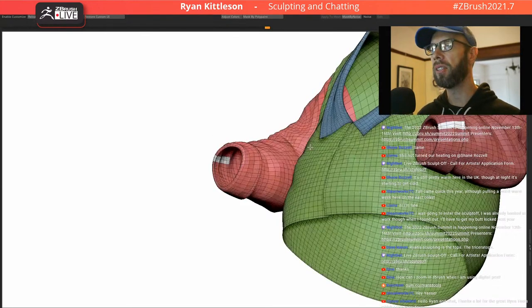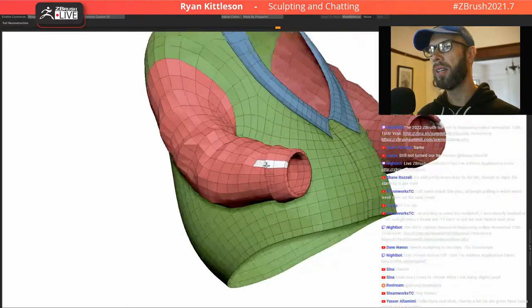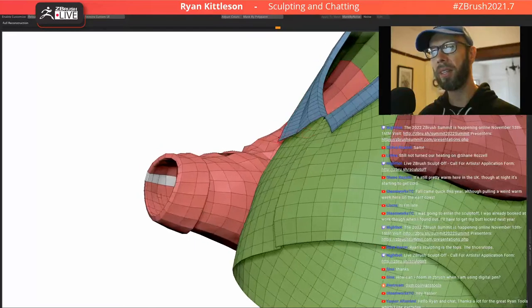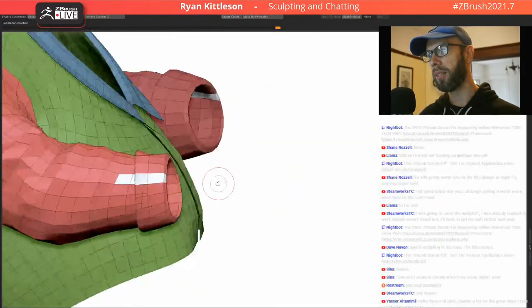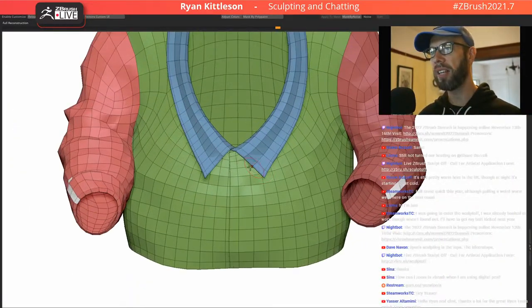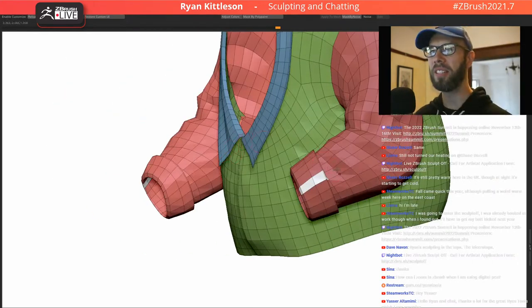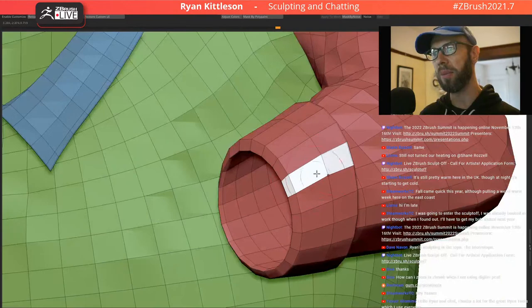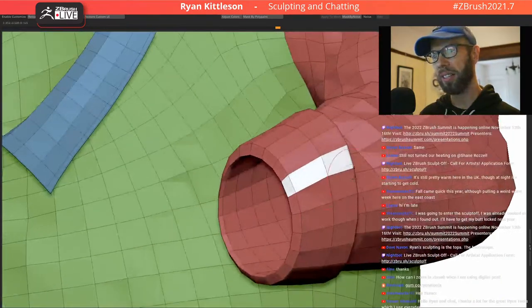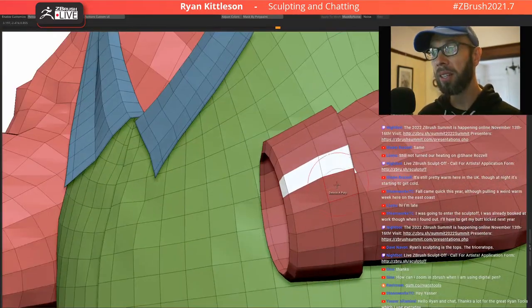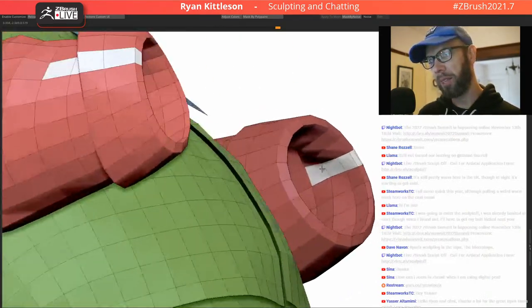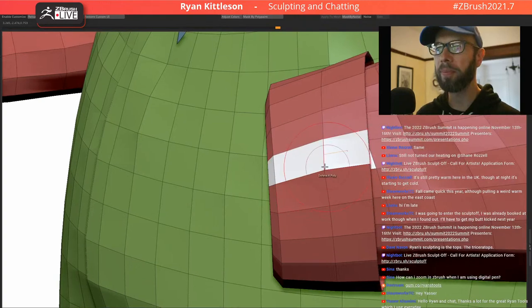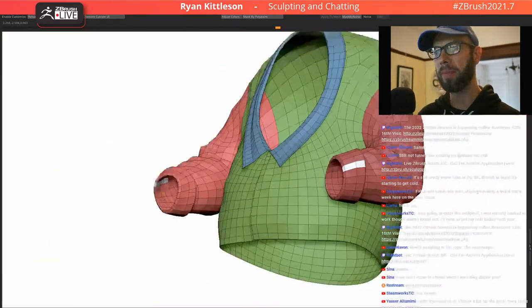It's a nice little feature of, oh, you know what? Messed it up. It's actually something I've got to fix in Ryan's tools, is when you go to delete something where there's just a single strip of polygons, it doesn't quite work right. All right, I'll just do it the manual way.